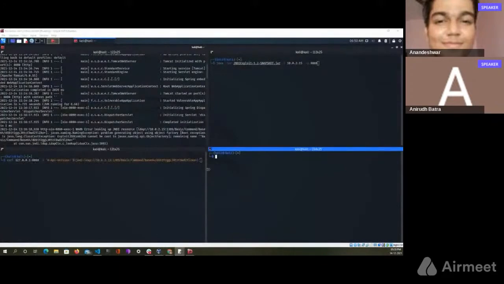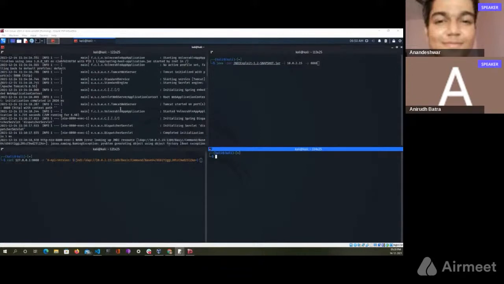So this is our setup. There are a few things going on right here, so I will tell you what is what. As you can see, follow my cursor please. The first terminal you are seeing is the client application, which is vulnerable to the Log4j, Log4Shell vulnerability, right?